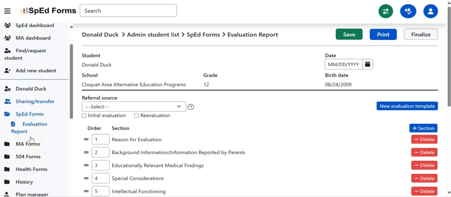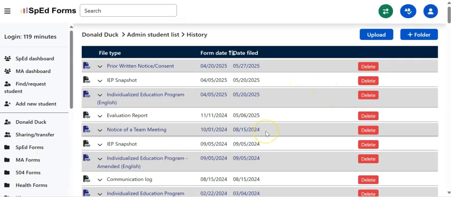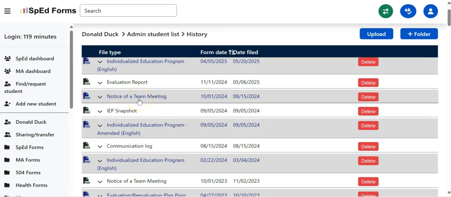I also want to clarify one other area in here under the hamburger menu, this area called history. So history is a running copy of all forms that have been through a process that's called finalized. So basically when the teacher works on a form, saves it, prints it, and they're done with it, they hit a button called finalize, and that puts a copy in the history. So there's a running report of every report for that student, any form that they've had.